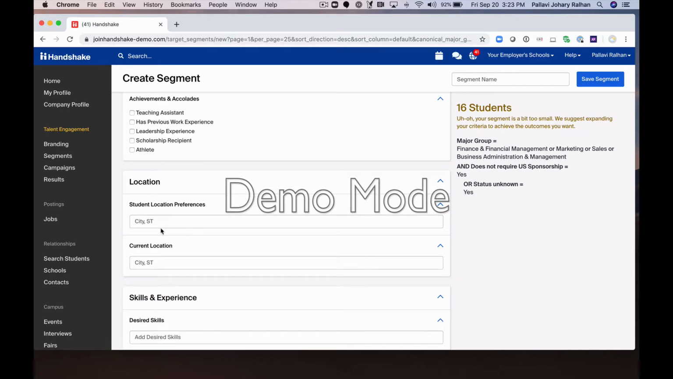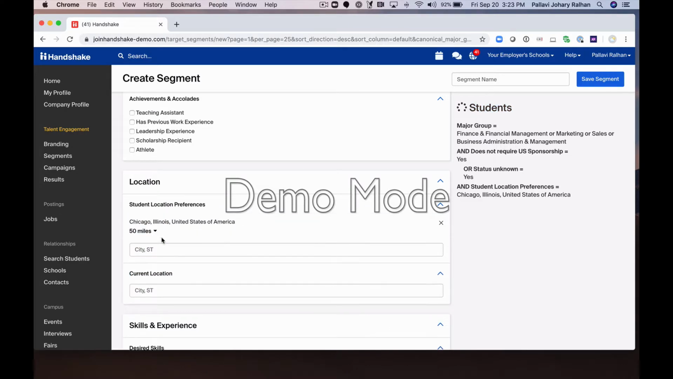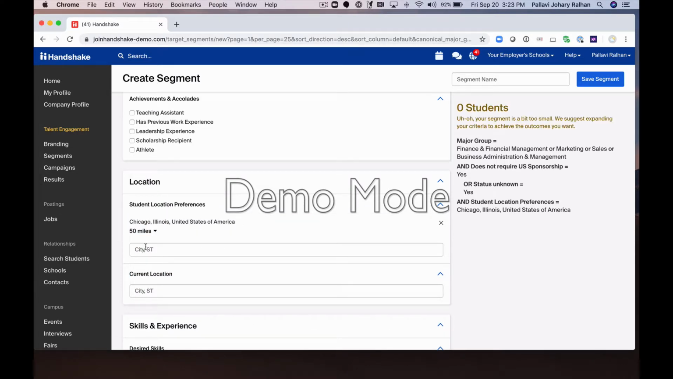Students will also indicate during their onboarding where they would like to live and work. That's what the student location preferences means. So you can go ahead and type in a location. It will always default to a 50-mile radius of that location, but you can change that by hitting the drop down and changing your distance.